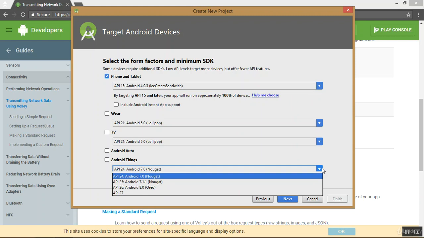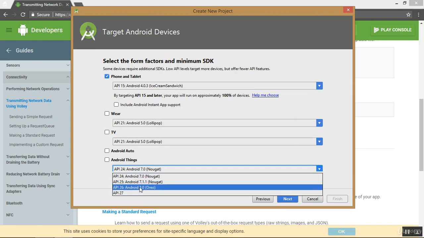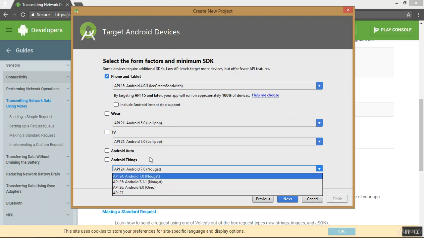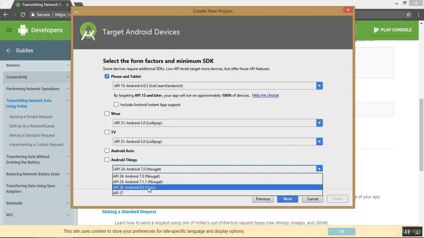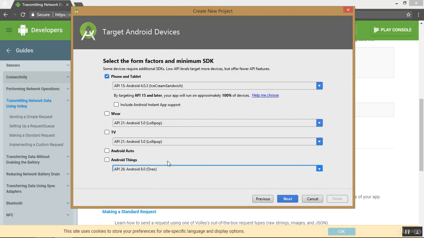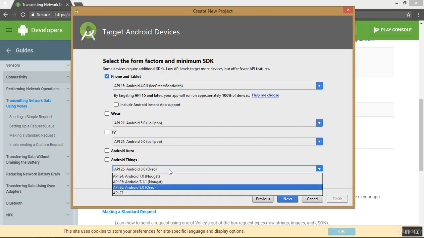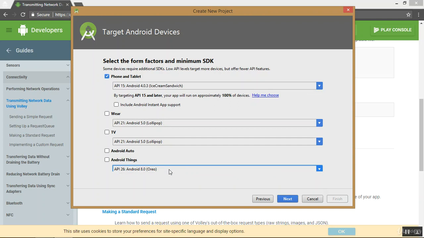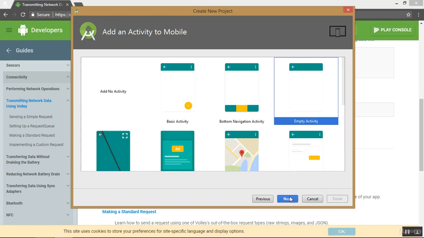But before I click next, you need also to choose which API you are going to work on. I'm going to work on API 26 Oreo, which is I think the latest one at this time. I'm going to click next and just select empty activity, which is going to be the main activity of our app, and then click next.